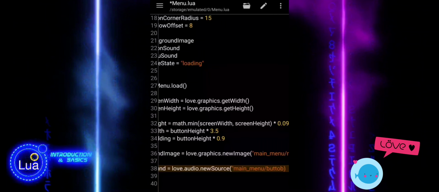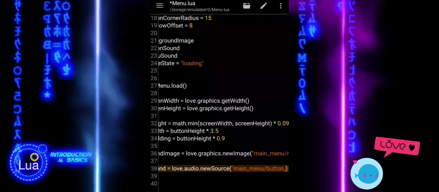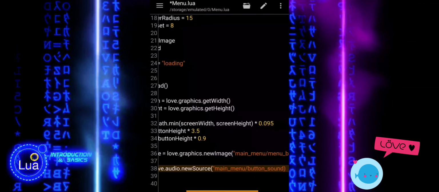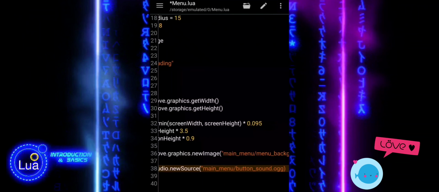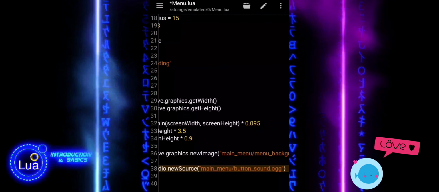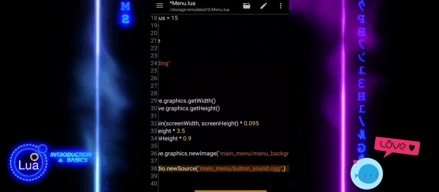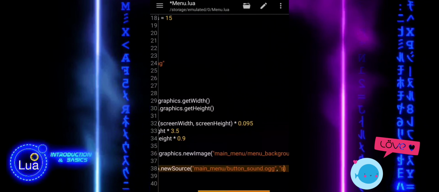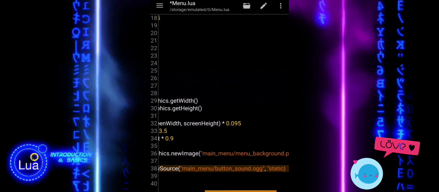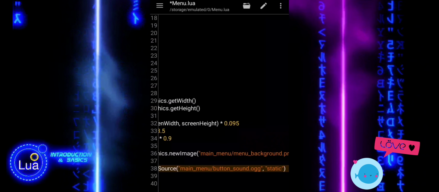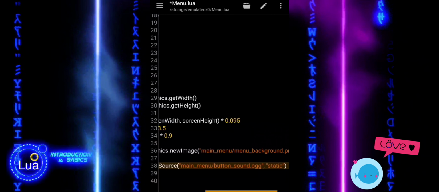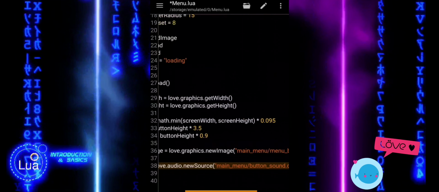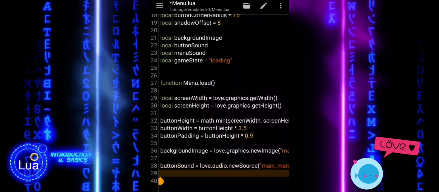Button sound is assigned to the value returned by LÖVE2D newSource. This line loads the sound effect for the button from the specified file path. The newSource function creates an audio object using the sound file, and the resulting object is stored in the button sound variable. The static parameter indicates that the sound will be fully loaded into memory.